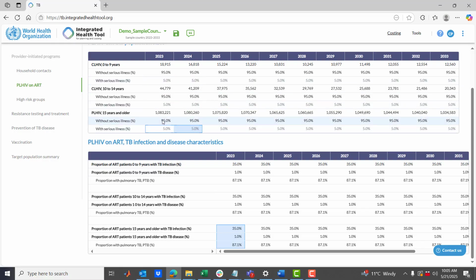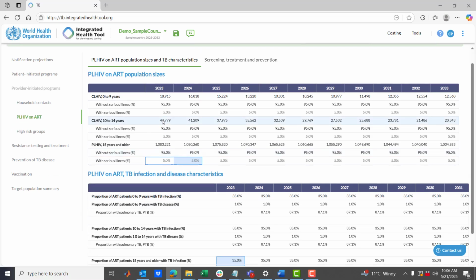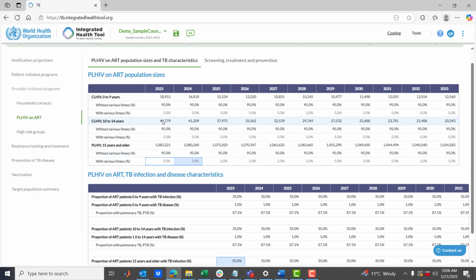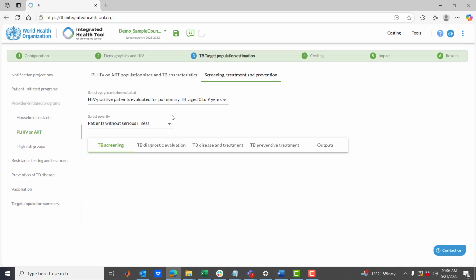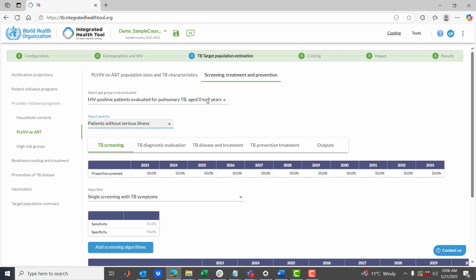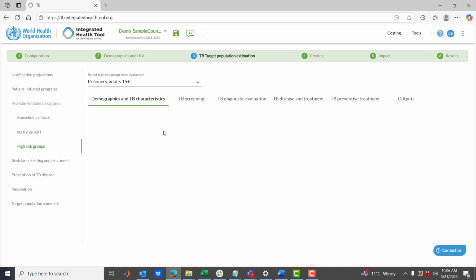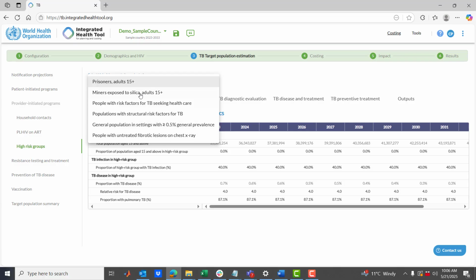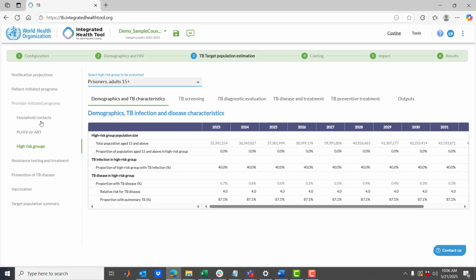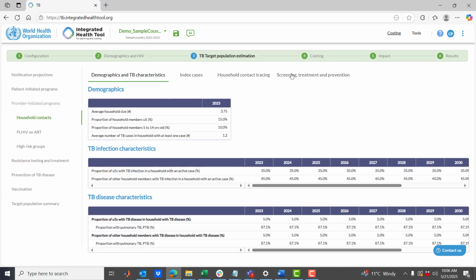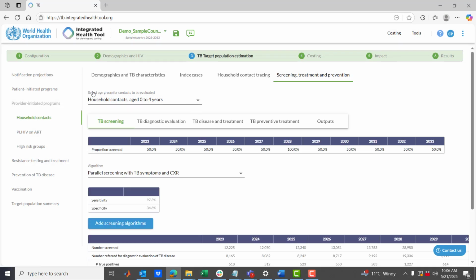The distinction based on severity of disease is used to configure default screening algorithms, where typically methods with high sensitivity are used for screening patients with severe HIV disease to minimize the occurrence of false negative results. The high-risk group section of the component deals with systematic screening among high-risk groups other than household contacts and PLHIV on ART. Note that these are adult groups only, and the model design assumes that TB services for children 0 to 14 years old are sufficiently handled in the household contact and PLHIV on ART sections.